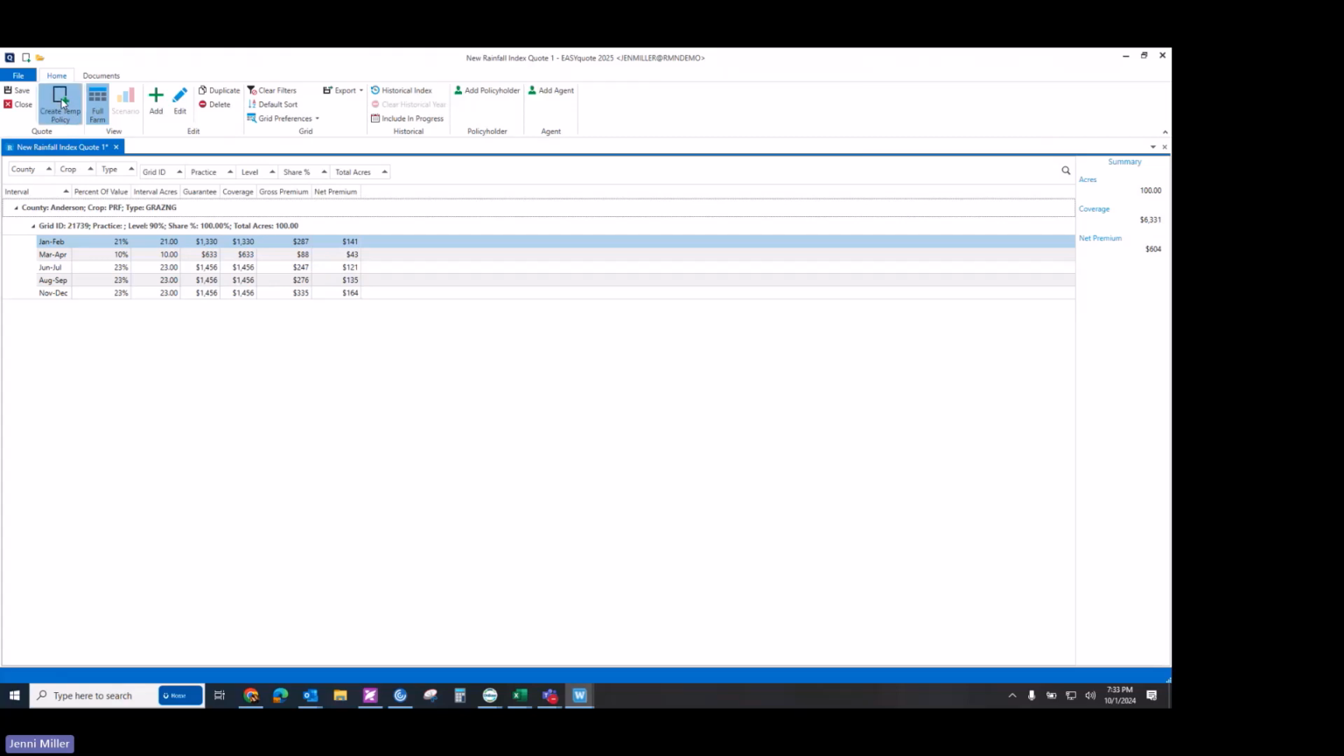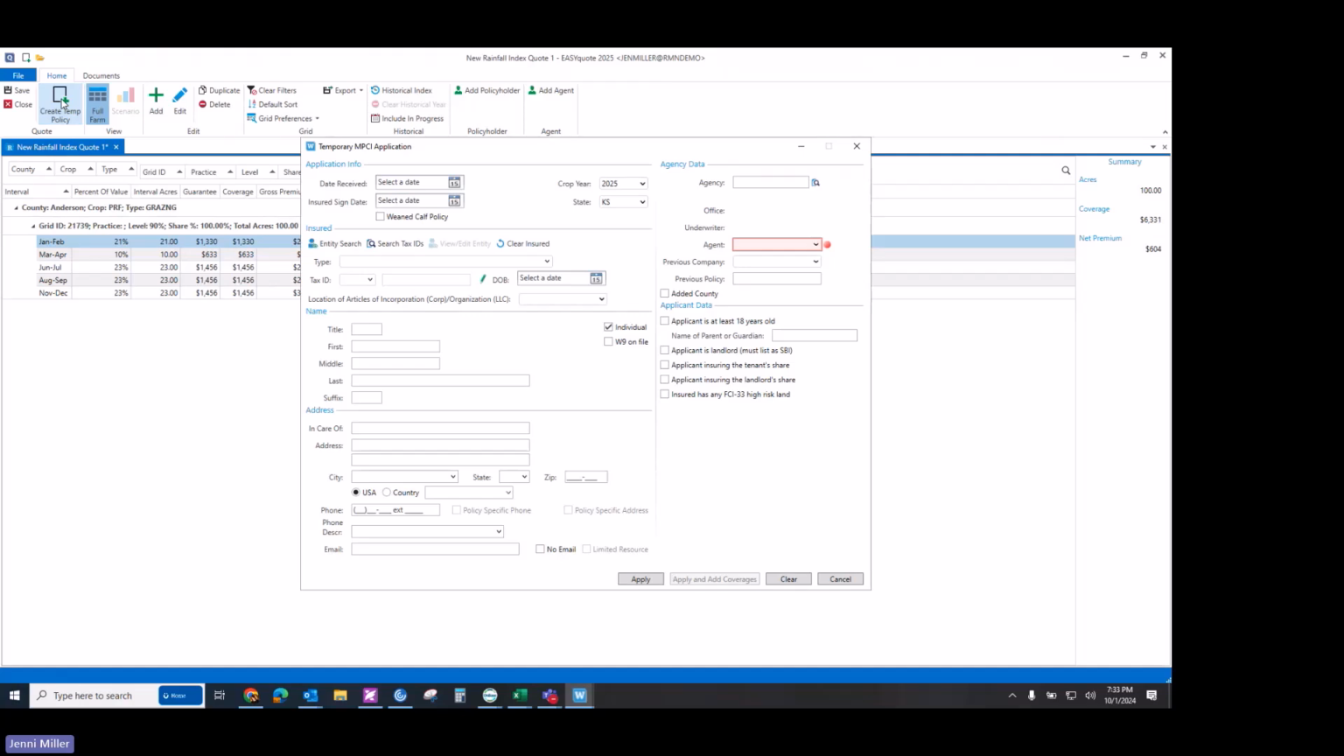So the benefit of this is all of the work that you do in the quoter, you don't have to redo within the policy. So if everything in the quoter is how you want it to be, click create temp policy and we will pull all of that information in.